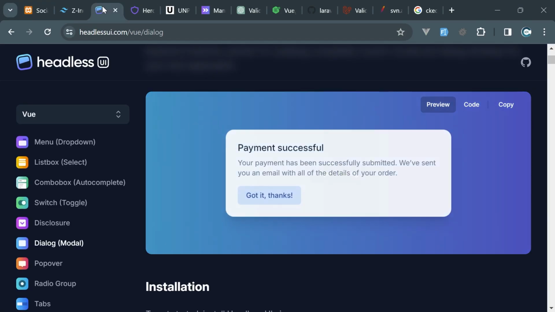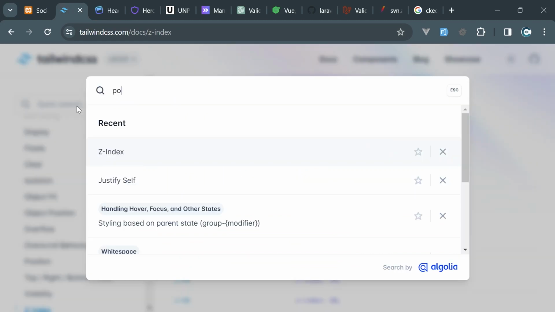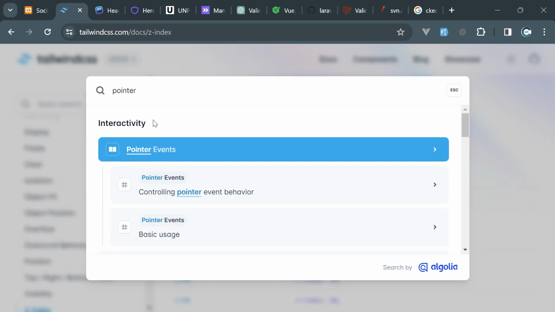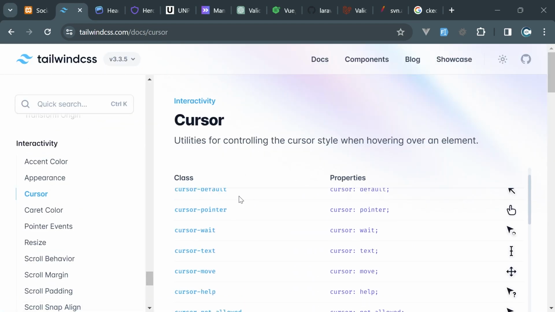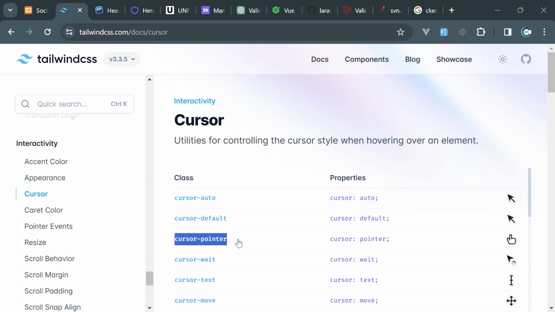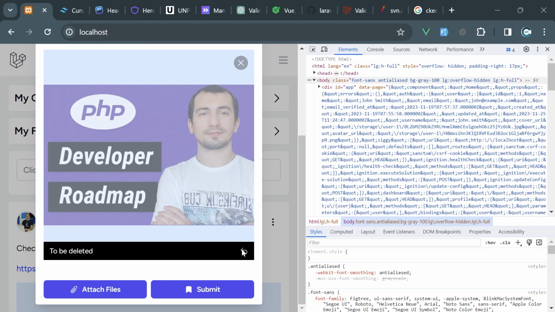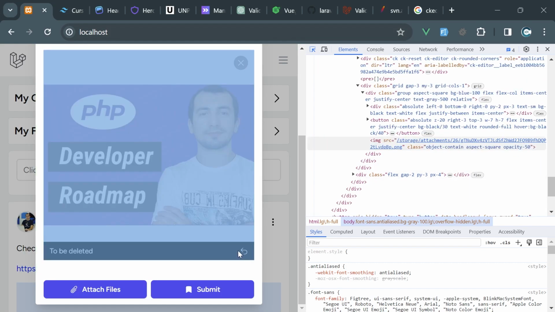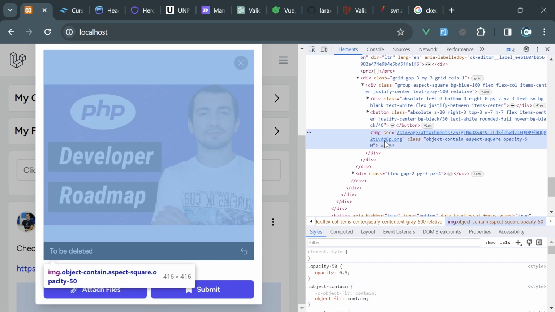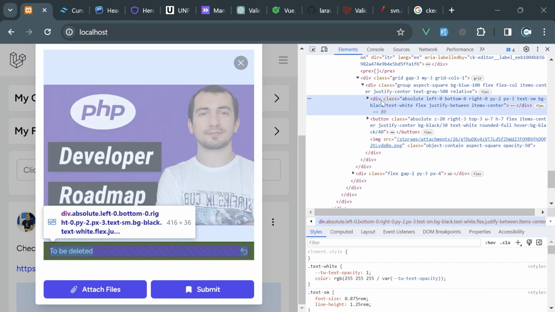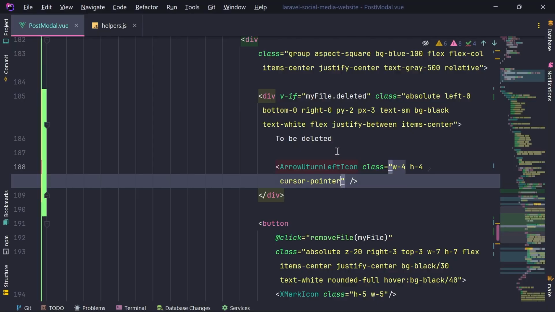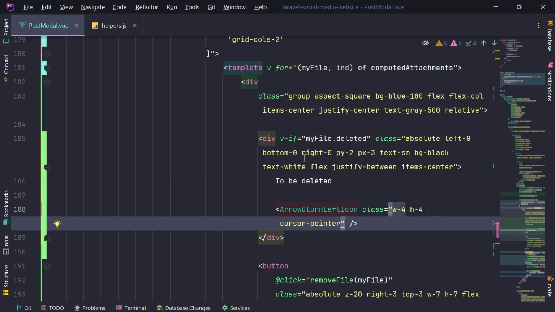This cursor pointer class is not available, so let me search for cursor pointer. Am I doing something wrong? Something is wrong. Okay, I think we need the index right here. It is visible but not actually clickable, this button. So this div should have some z-index.